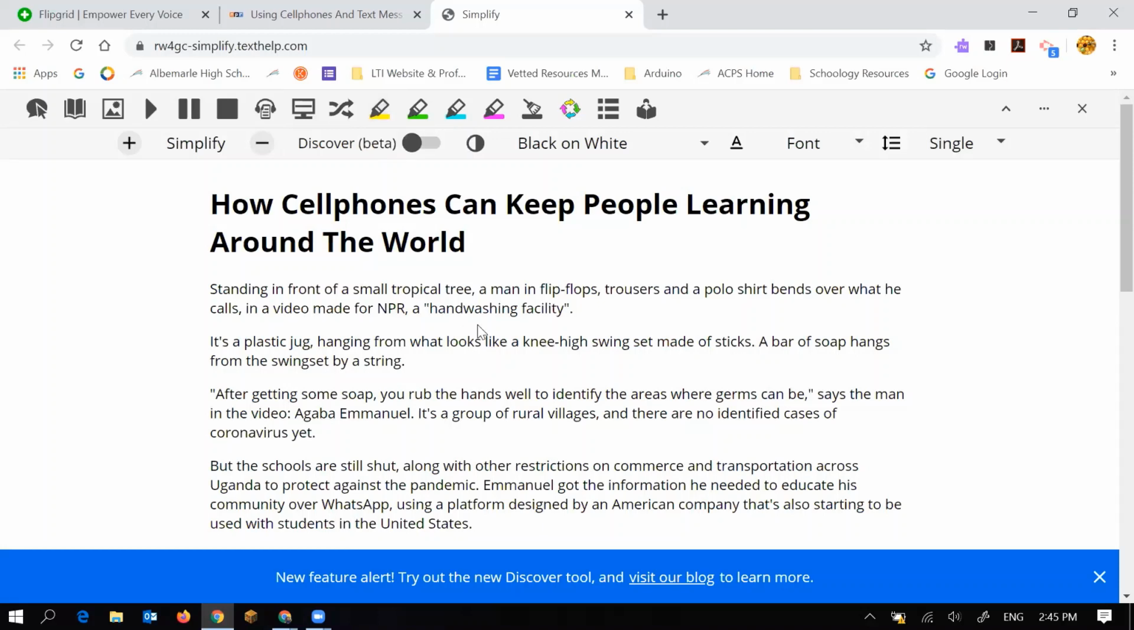So if my students didn't know what the word hand washing meant, I can highlight it. I'm going to do commerce as well, transportation, and one more, we'll do restriction. So I'm just highlighting the word and then coming up to our highlighter up here. And once I've done that, this is such an amazing tool.